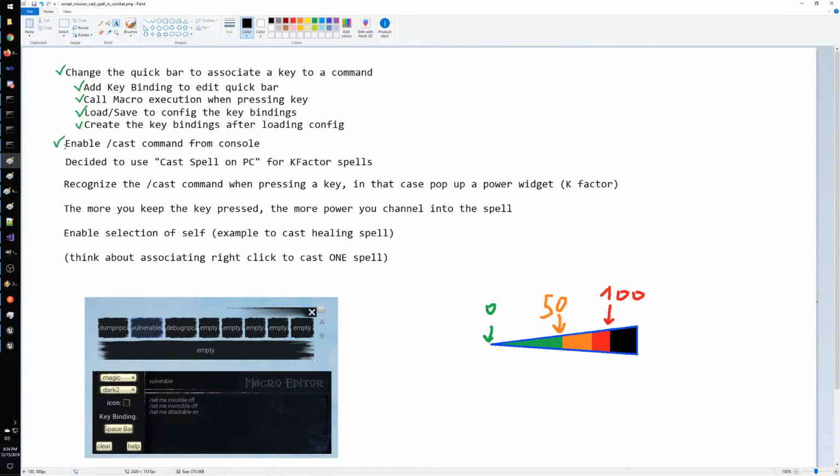We still enable it on the cast command, which is anyway good because we needed it. So this is done. Recognize the cast command when pressing a key. In that case, pop up a power widget and K factor. That is done, right? The more you keep the key pressed, the more power you channel into the spell. That is done.